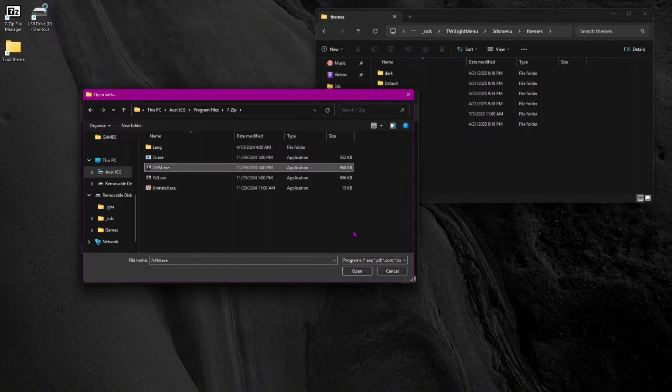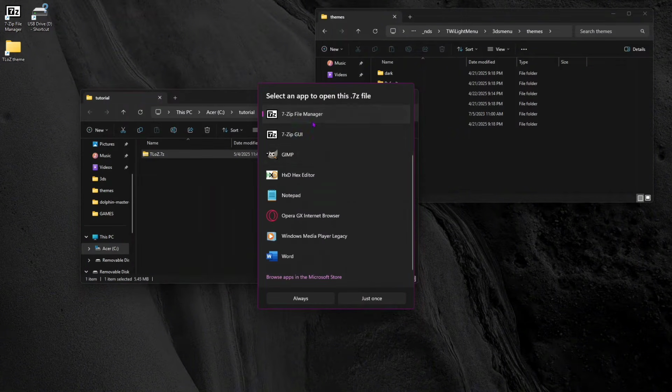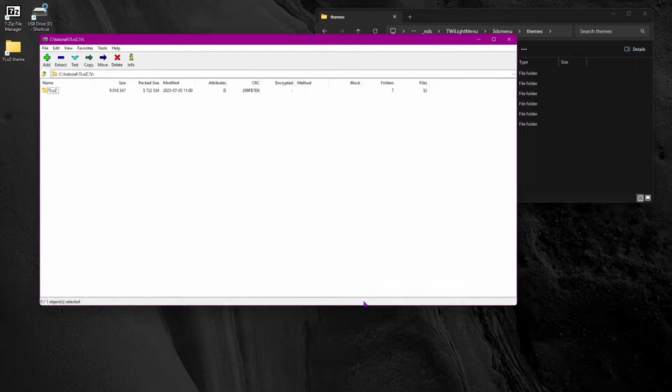Click on that once and click open. It will then show up in the selection screen. At that point, make sure that it is selected and either choose always or just once. I always click just once.